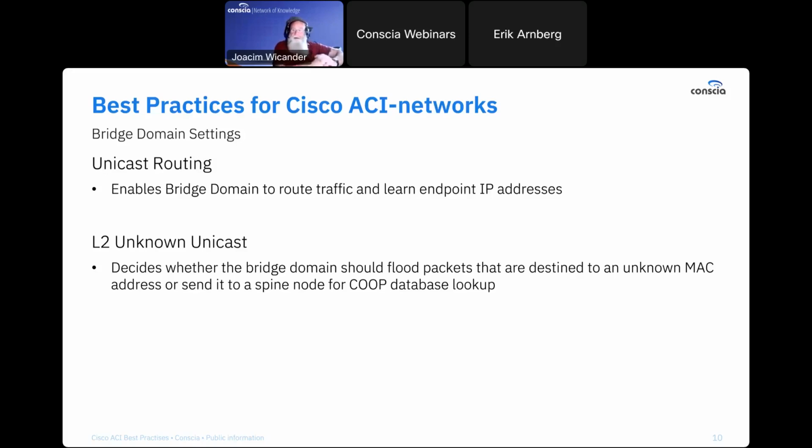So when we're having a layer 2 network where we don't have layer 3 routing enabled, we recommend to have layer 2 unknown unicast enabled, because then ACI will flood the traffic and we will find where the endpoint is connected with the unknown MAC address. And it's recommended to have it enabled when unicast routing is disabled and when we're extending layer 2 traffic outside of Cisco ACI to non-Cisco ACI switches, such as during migration or stuff like that.